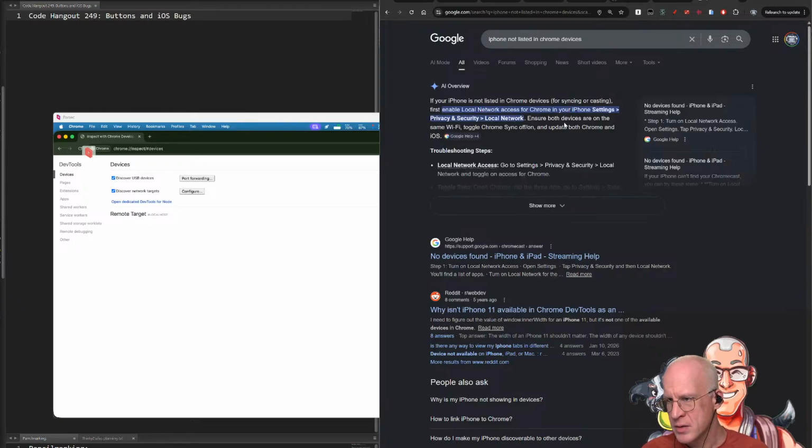Privacy. iPhone installs Chrome devices for syncing or casting. First, enable local network access for Chrome in your iPhone settings. All right, iPhone. Sorry, but I'd rather do this with company than on my own, otherwise I'll go crazy. Oh, say privacy and security, and I'm hoping this settings layout is somewhat similar to how it is with modern phones.